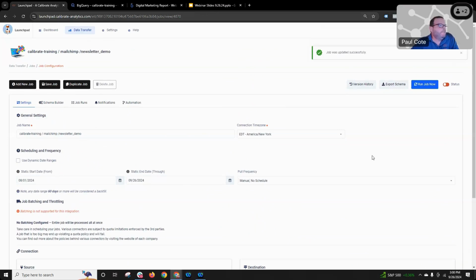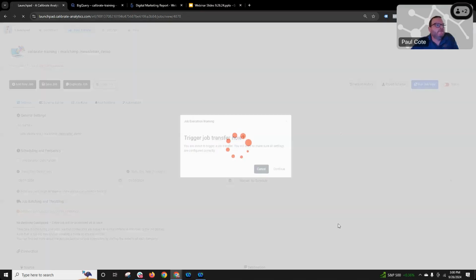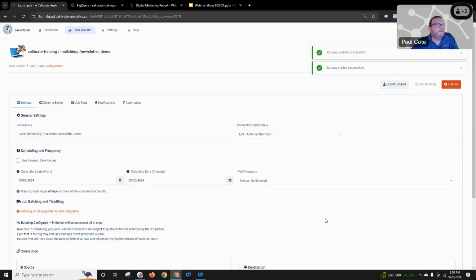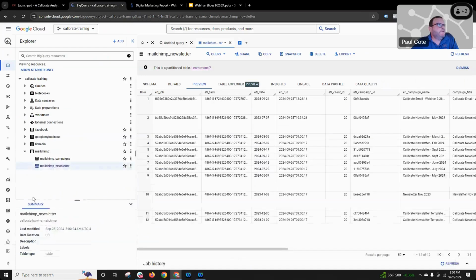And so I'm going to save that. And now the last step to do for the initial setup is just to run the job. So we're going to run this job. And then what that's going to do is it's going to add a table here called newsletter demo that we can then use for our visualization.